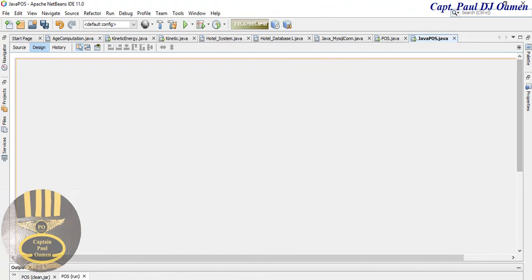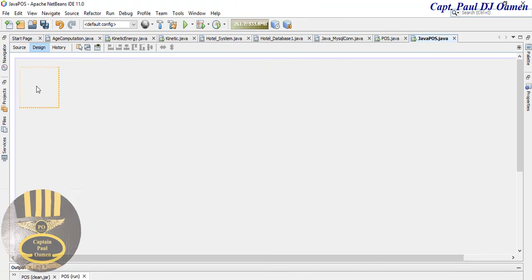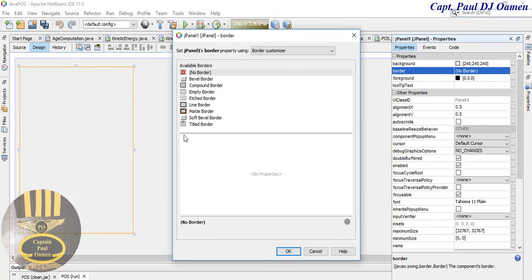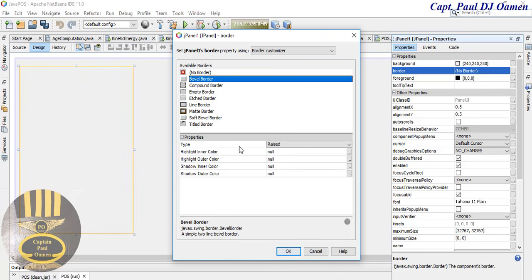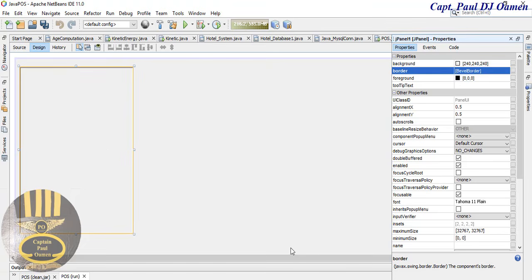That is it already. Now the next thing I'm going to do is I'm going to come right here, palette. Let's select panel. Just drag the panel right here and drag it that much. Now let's go to the properties of the panel and look for border. Click on the border. I'm going to now select, let's go for bevel. And instead of raised, I'm going to make that lowered. And click on OK. That is it.